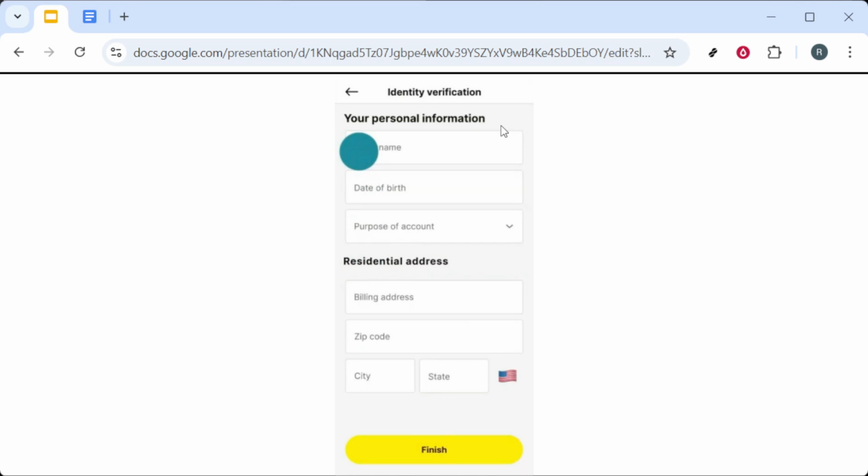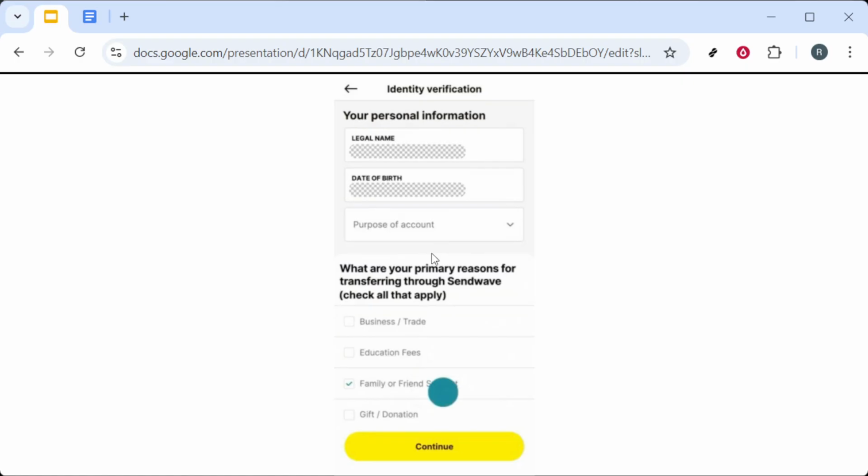Enter your full legal name and date of birth exactly as they appear on your government-issued ID. Consistency matters here, so double-check spelling and date format before moving on. You'll also be asked to select the purpose of your account. Pick the option that best matches how you use Sendwave, then tap Finish.